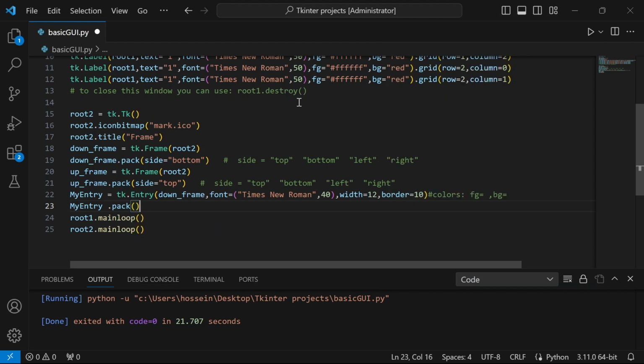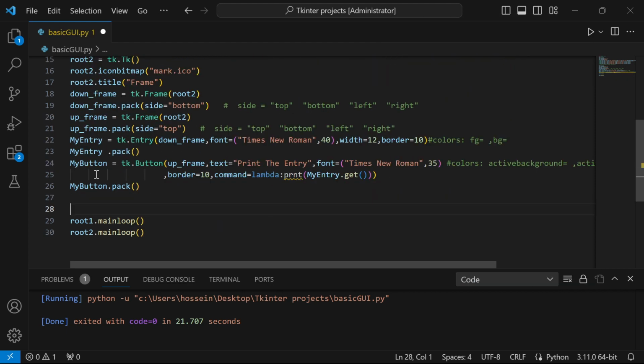Now I want to add a button on the top frame. So myButton equals to tk.Button, in the upFrame, text is print the entry. Font is Times New Roman. Font size is 35. I just go with default colors. I don't want to change the colors. Border is 10. Command is the function we want to call.